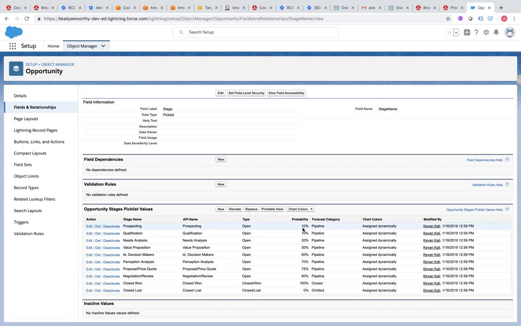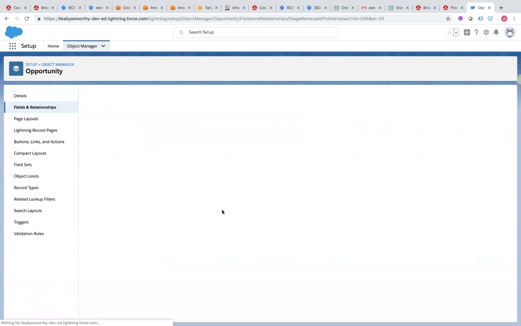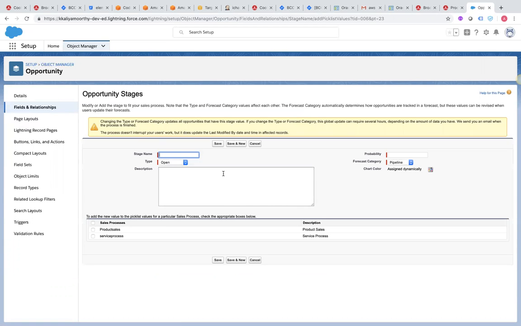So if you want to create a new one, you can create your own, and then select what the probability is. This is the out of box field. We did not create these stages. This is the out of box field. You can go and put your own probability, and you can get the sales process and everything. You can get it added to whichever sales process you want to add it to. You can even add it. The opportunity stage.